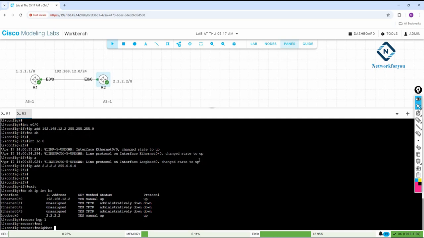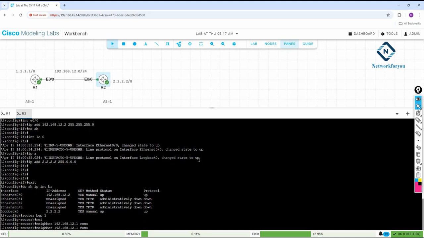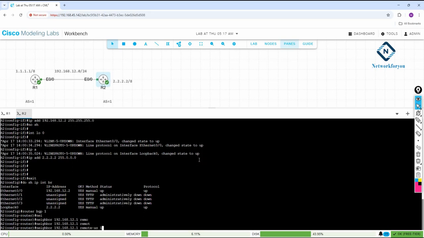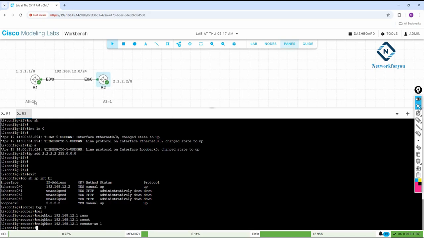Okay, so now I need to make the neighbor. So who is your neighbor? You need to write the neighbor IP. Neighbor IP will be 192.168.12.1 and the remote AS is also 1, because if you see here, the AS you have here is also AS 1.